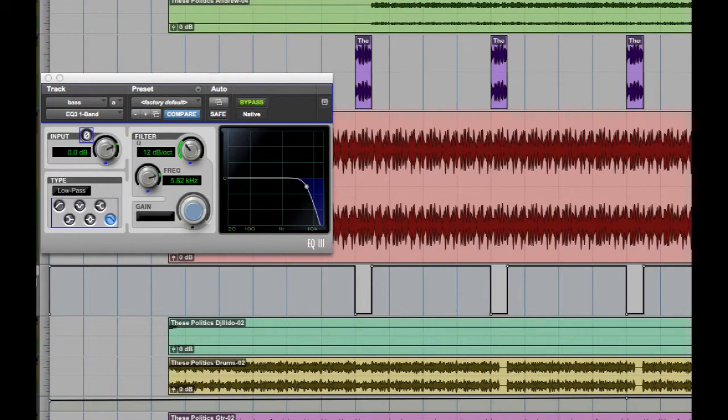Okay, so when we press play, you can see the EQ engages and then disengages. And then so you can hear the whole thing being used.